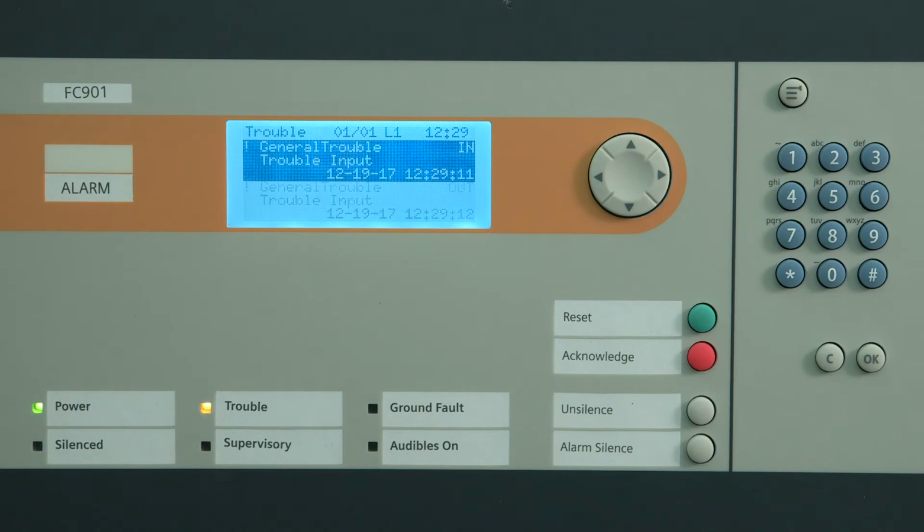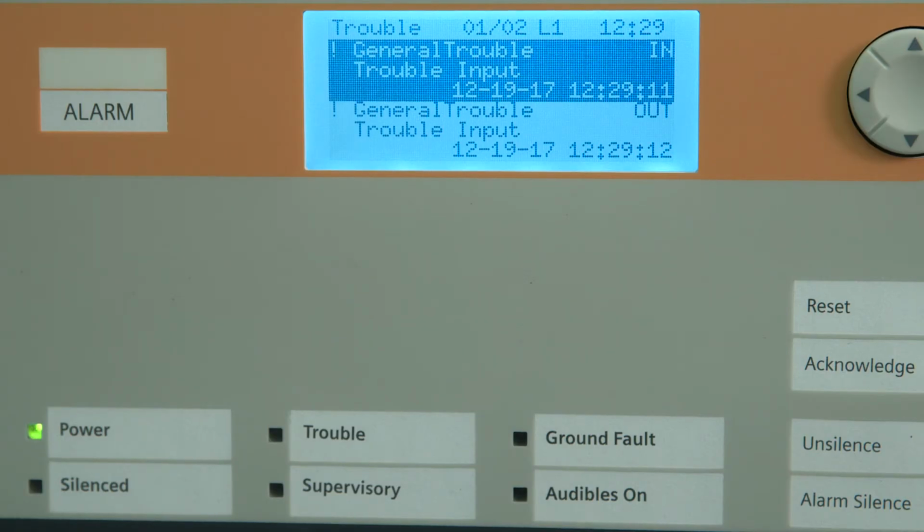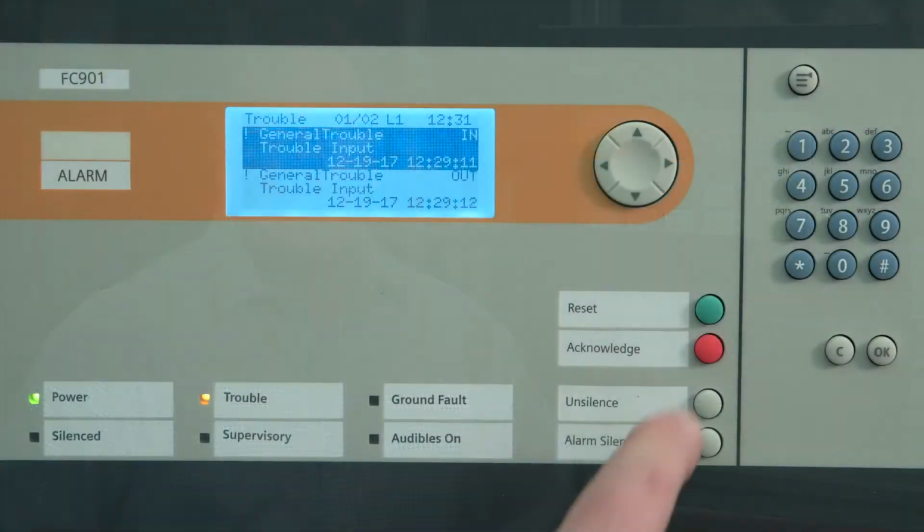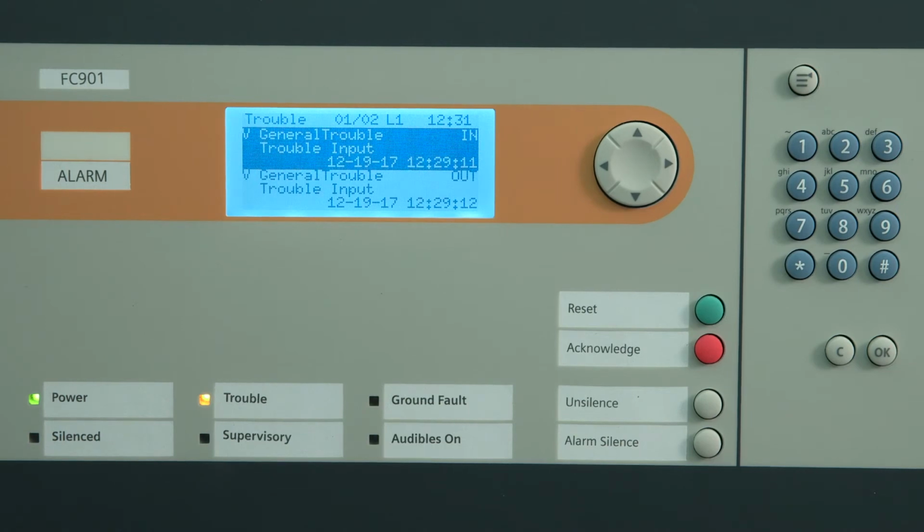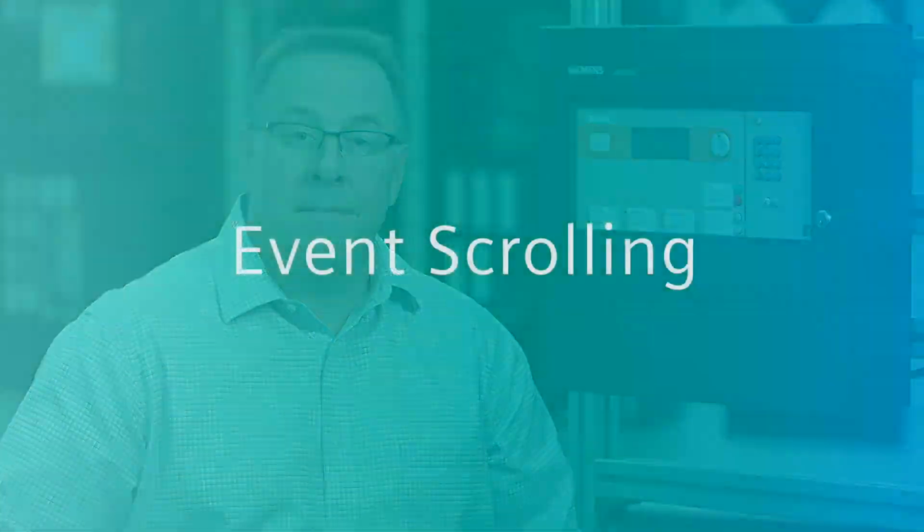Troubles are indicated by the panel buzzer sounding, the trouble LED flashing, and the description of the trouble on the LCD. To acknowledge the trouble, press the acknowledge button. The trouble LED turns on steady. When the trouble condition has cleared, you may need to reset the panel to restore to a normal standby condition. Please note, devices in trouble condition may not report a fire alarm.